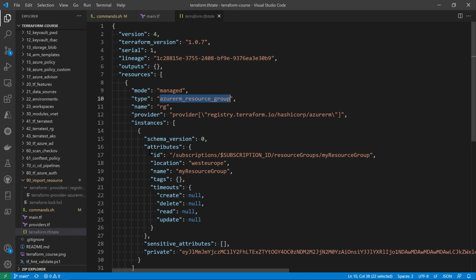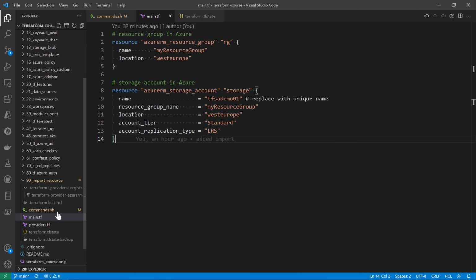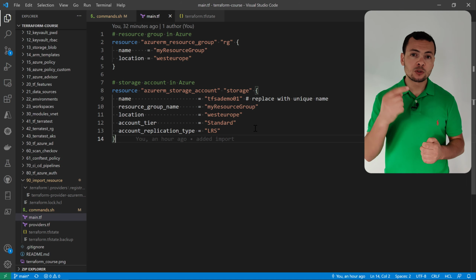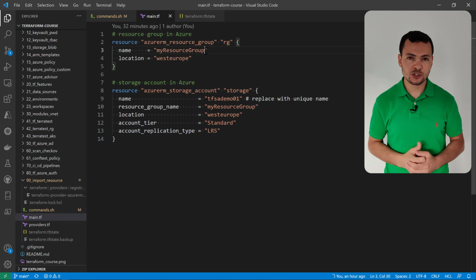But this solution means that Terraform will not track changes to that resource. So if you want to change any configuration in that VNet, you cannot do that from Terraform using data source. It's just pointing to that resource. It will not track any changes to it.